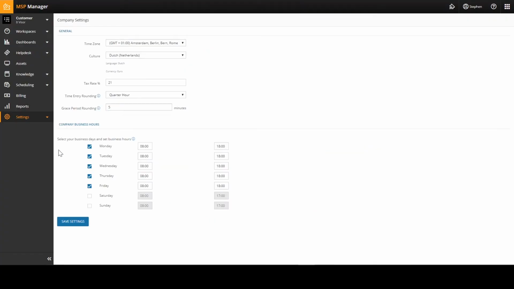Let's take a look. Let's get started by looking at the settings options available to us in MSP Manager. Settings really represent the administrative piece of the product. We'll start off with some very high-level settings. So your time zone, your culture, which equates to your currency, tax rate, and the ability to round up your ticket timing to the nearest quarter hour, half hour, etc.